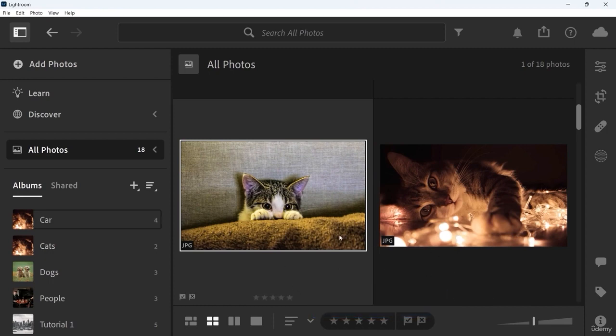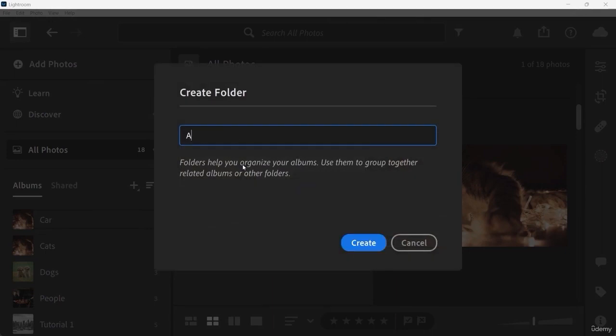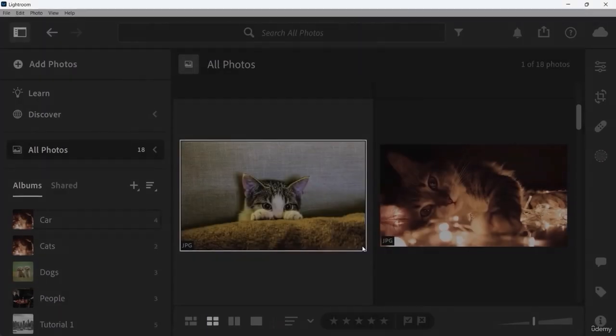Pretty cool, right? Finally, if you want to be more organized with your album, you can create folders to categorize your albums. So you can click on the plus icon here again and click create folder. I'll just type in animals and click create now.